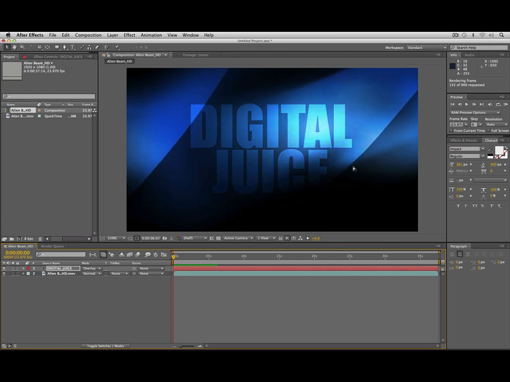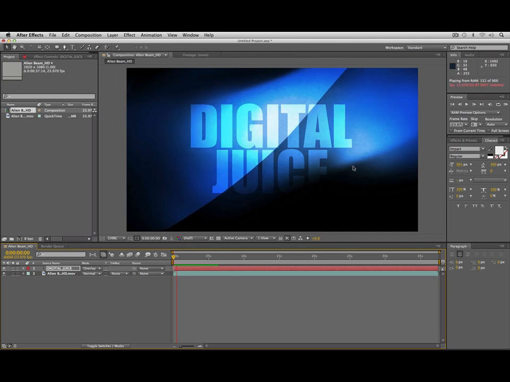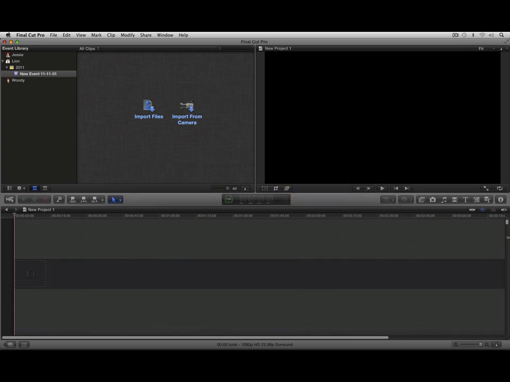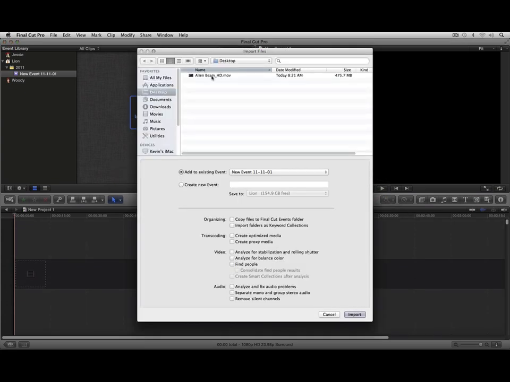Very simple in After Effects, but let's see how simple this effect is to do inside of, let's say, Final Cut Pro X. So I'm going to hide out of Adobe's After Effects and let's Command Tab into Final Cut Pro X. Import a file, and obviously we're going to import our Alien Beam HD from the desktop. I'll just add it to the existing event. I'm simply going to say import.